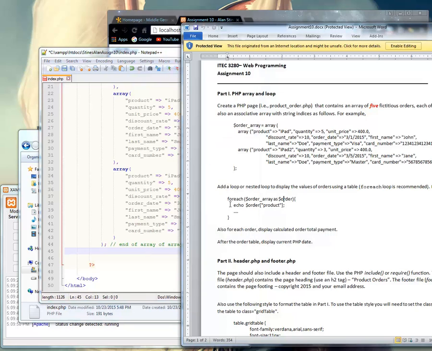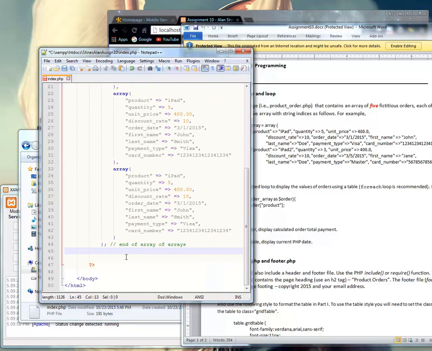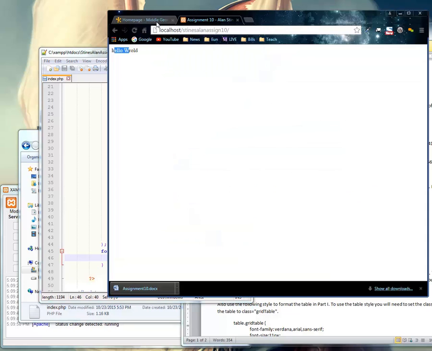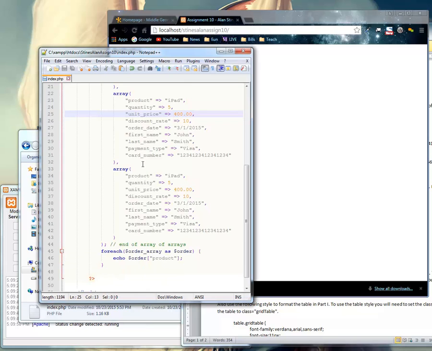So we're right about here. We're going to go foreach the order array and call it order. Start with doing what's in there with echo, just order, left bracket, product. Hopefully now, if I look at it, I get iPad three times, which is good. That means I'm looping through my array and pulling out each one.